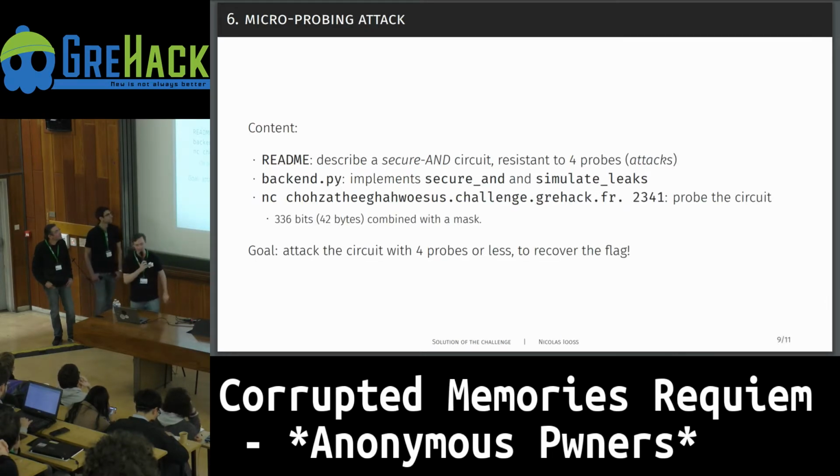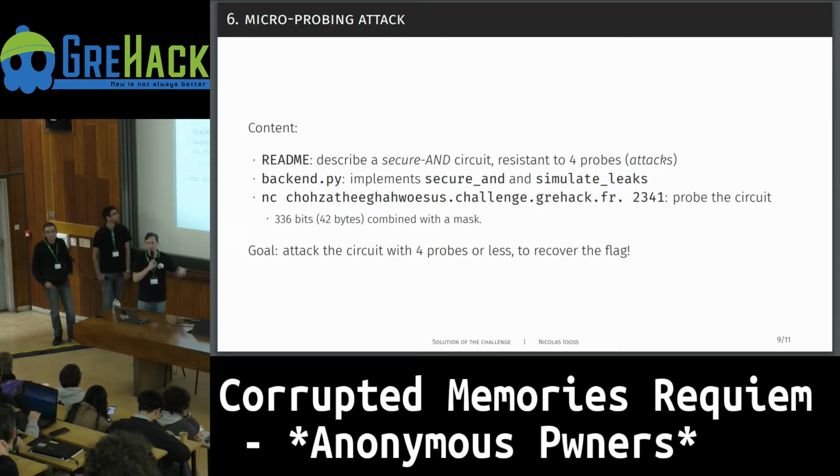With this, we get another crypto challenge, which is like a pen and paper challenge. We have a tar file with two files, README and backend. The README describes a secure AND circuit. Backend is a Python script which implements two functions about this secure AND circuit, and then the README file gives a server that you can connect to, and when you connect to the server, you can probe the circuit.